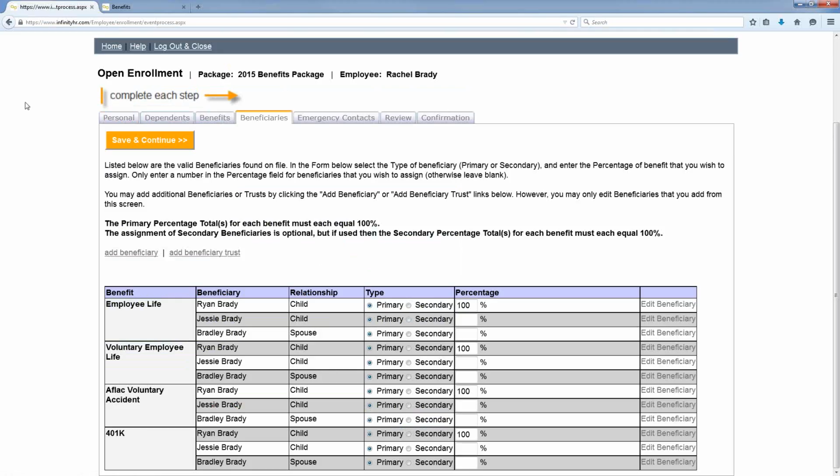401k, and now I will move on to my beneficiaries tab. My dependents will copy over for me onto this tab, but from here I could add a beneficiary, add a trust, adjust a percentage assignment.